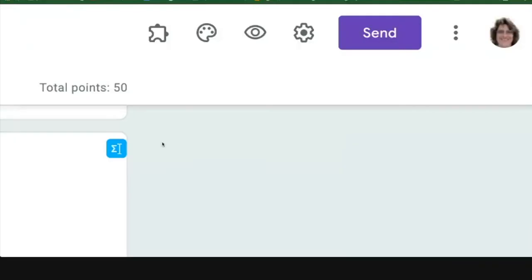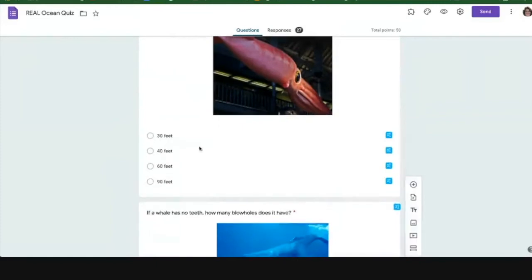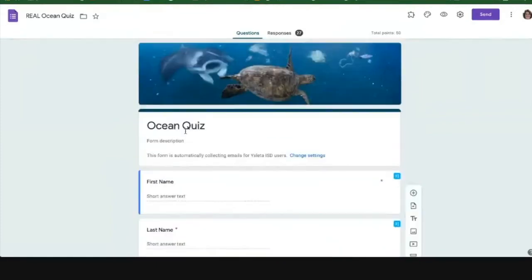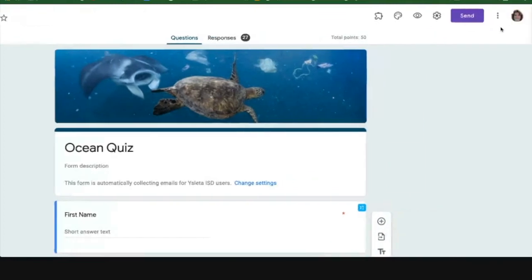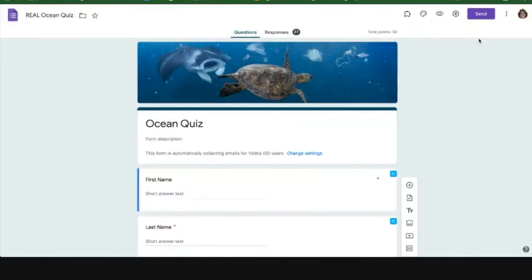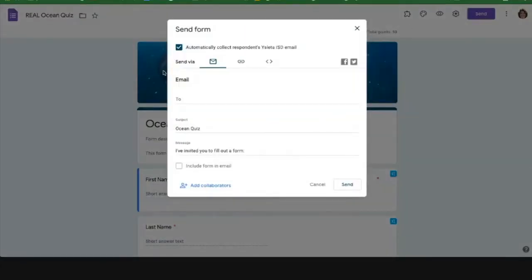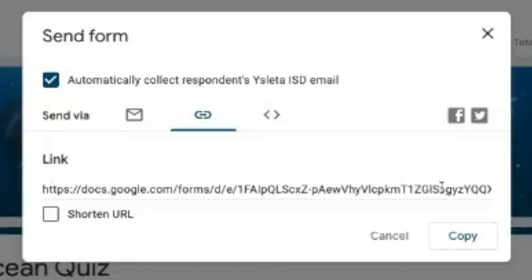Then I go ahead and fill out the form. Okay, and then once I add all of those answer choices in here, I'm ready to send this form out. So if you look up here in the top right, you are going to see the word send, and it's going to be on a big purple button. That is what you're going to want to click on in order to send it out to your kids. So you click send, and you're going to click on the link, and you're going to copy this link.